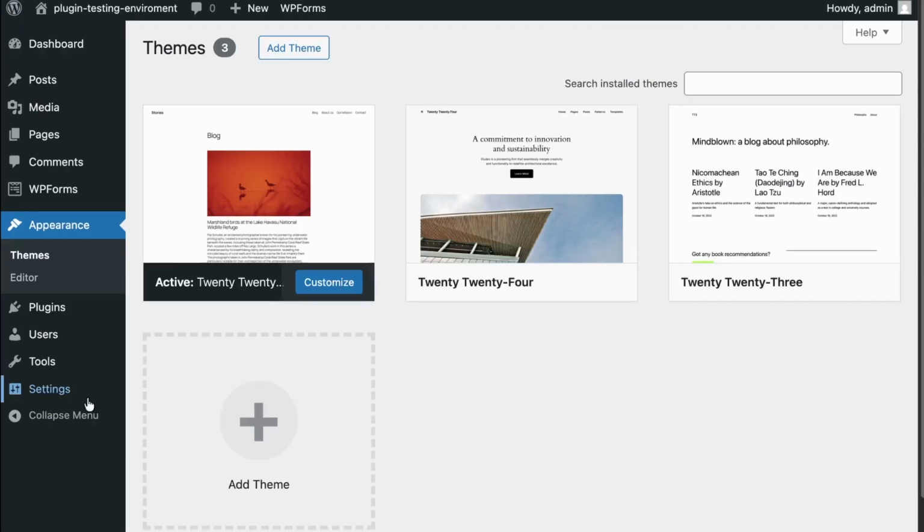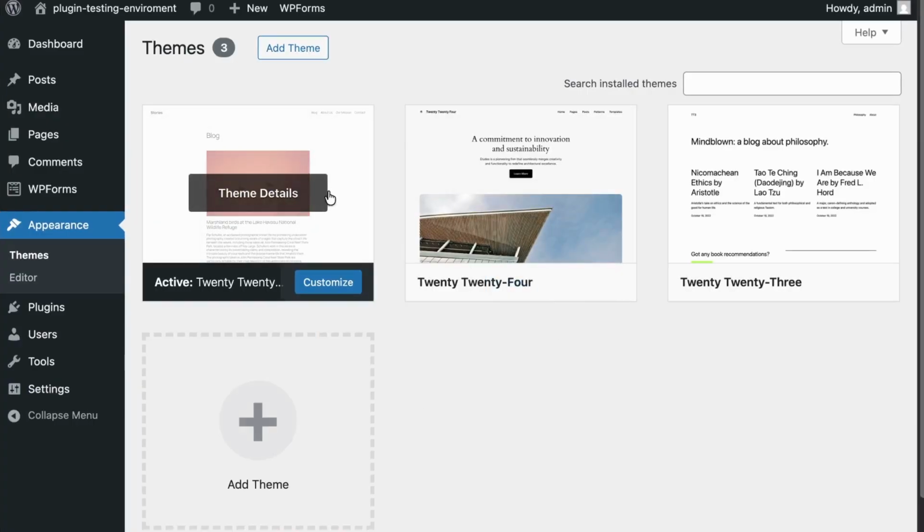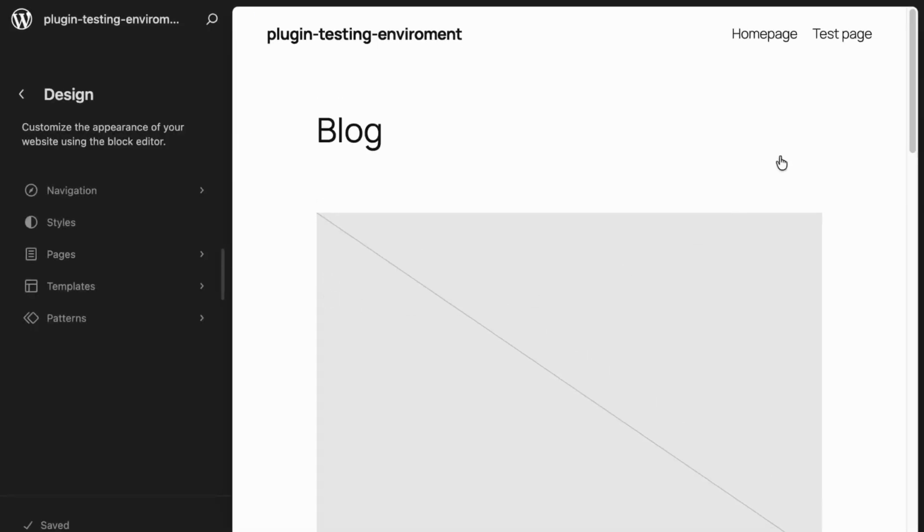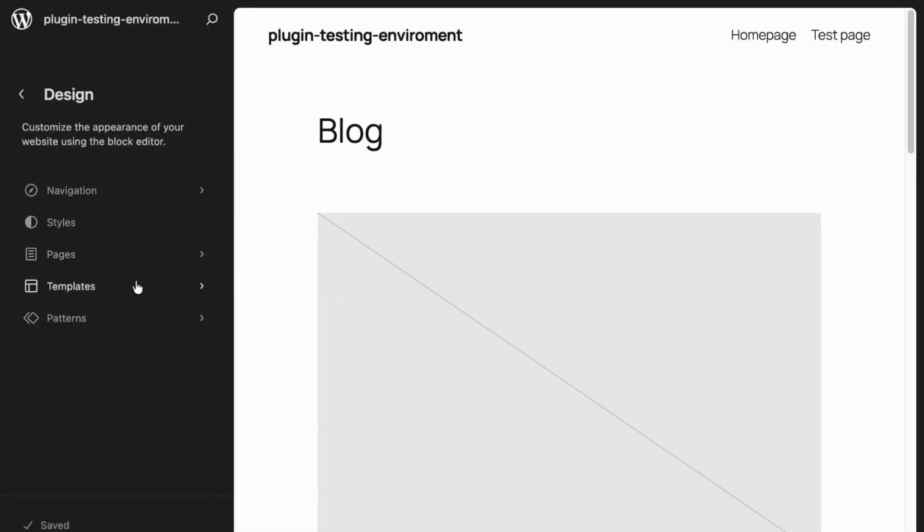Okay, next is appearances. So this is important for theme customization. So this is where you can add themes, change your theme, update your themes. So anything to do with themes, you want to go here into appearances. So we can just go customize. And then it gives us access to all the customization options and design options within our theme. So including navigation, styles, pages, templates, and patterns.